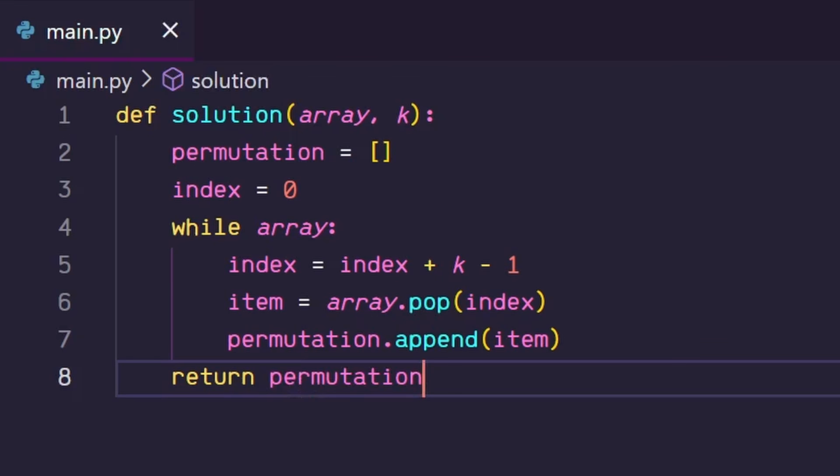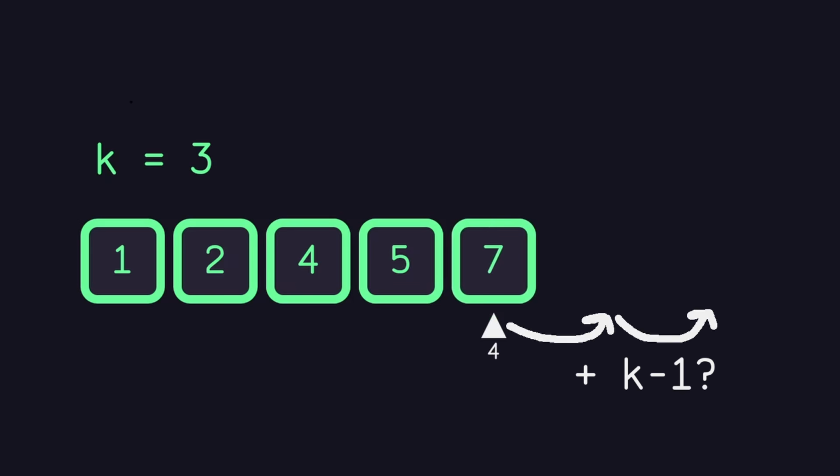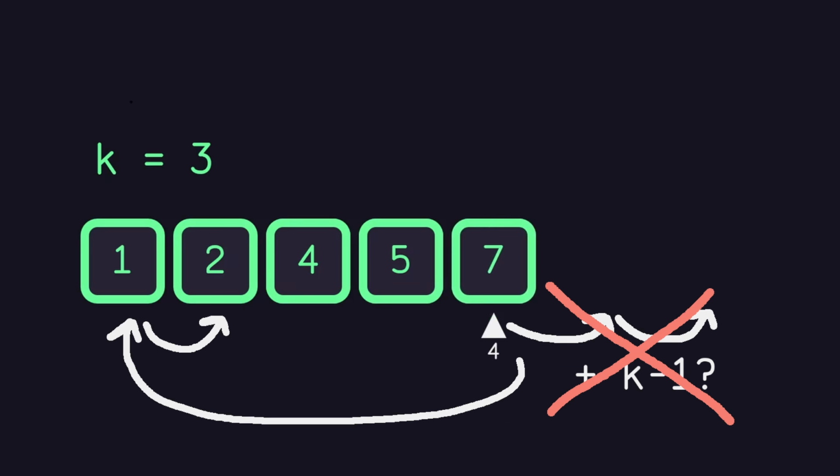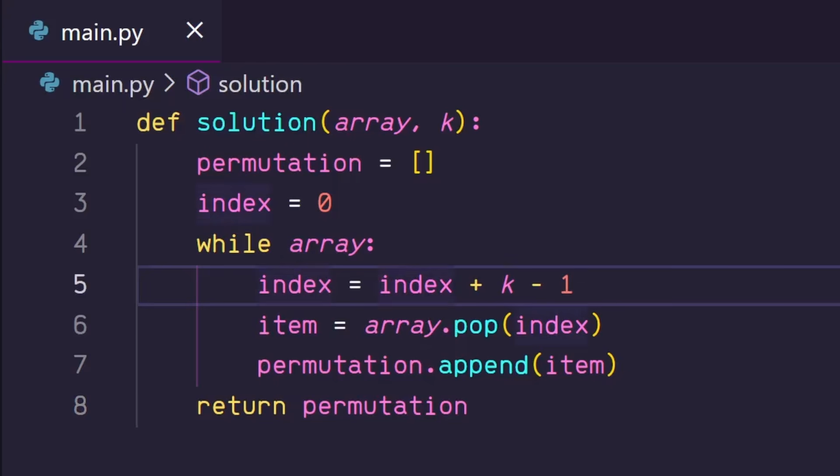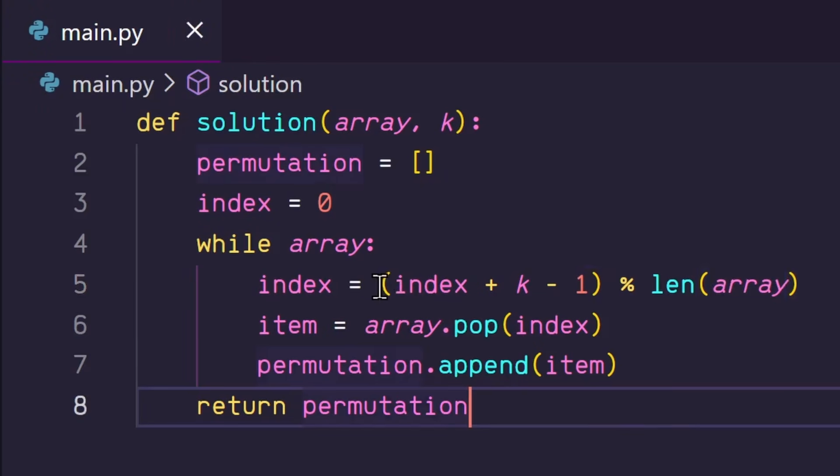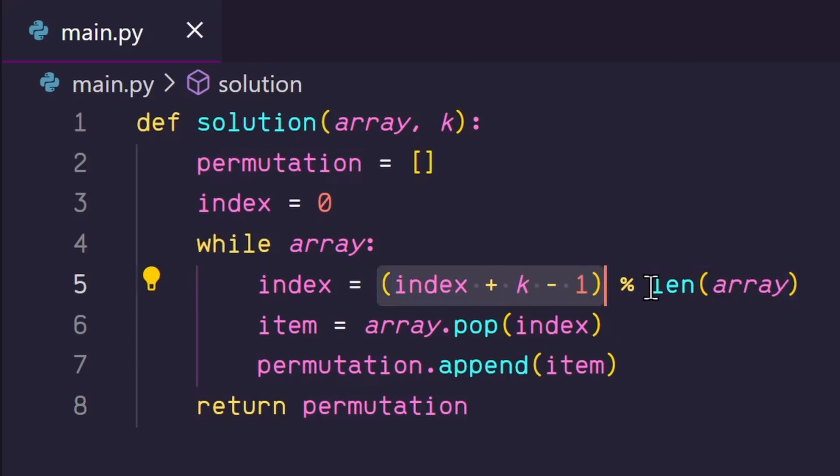Alright, but now we have one major problem here. In this while loop, we increment our index by k minus 1 every iteration. Well, what happens when we reach the end of the list? We need a way to circle back to the beginning of the list once we reach the end. To resolve this, all we need to do is modulo this with the length of the list. Once our index is equal to or exceeds the length of the list, this operation becomes important.